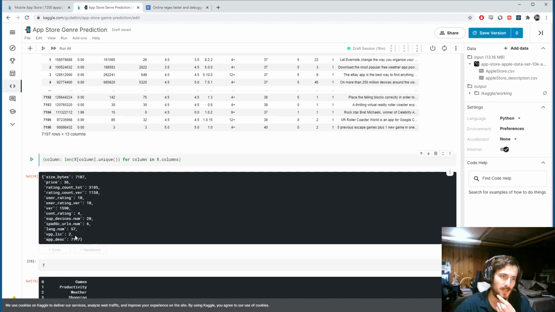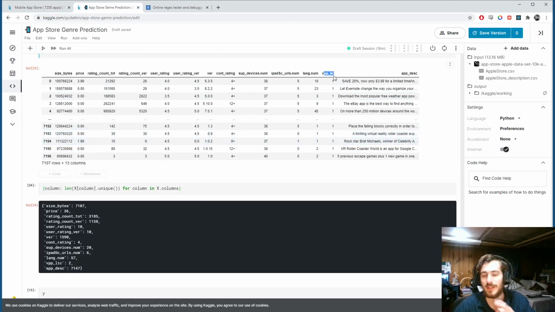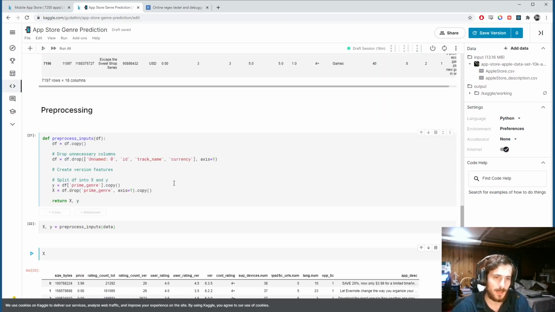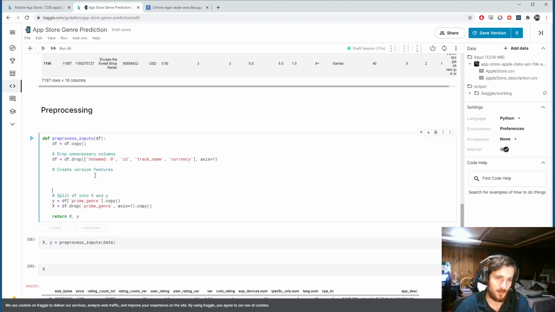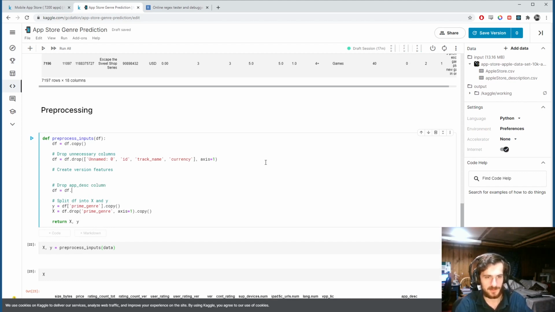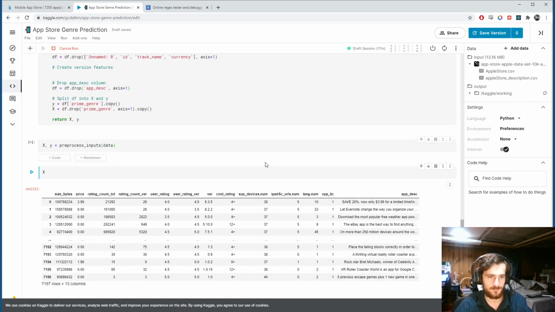There's 2 unique values. So whether or not this is categorical or numeric, it doesn't matter, because a binary column, if it's encoded as 0s and 1s, you can just leave it as it is. And then our app description, that's going to take a little separate doing. For now, I'm going to drop it. We will come back and use it though, but for now, drop app description column. df equals df.drop app desc axis 1.